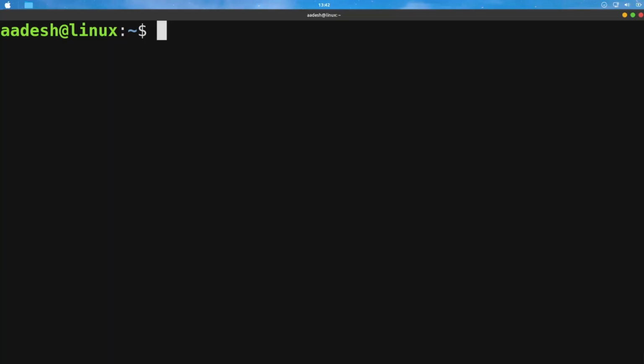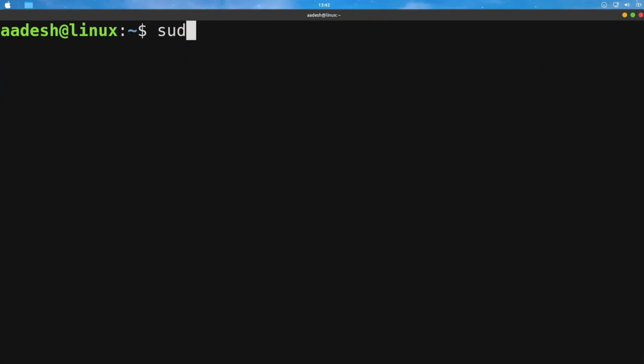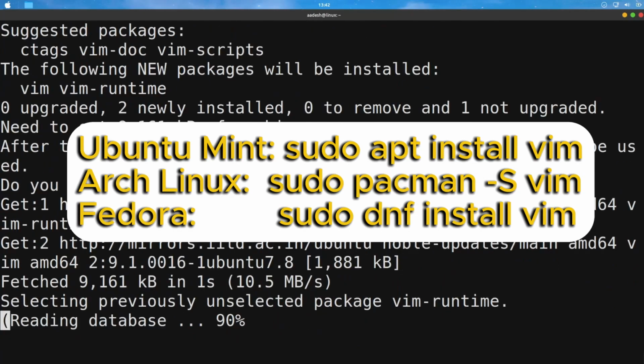Alright, first of all, Vim is not installed on every Linux distribution. To check if it is installed, just open a terminal window and type vim --version. If it shows the version number, then great, but if you don't have it installed, different Linux distributions have different commands. But here are the most common ones on your screen.